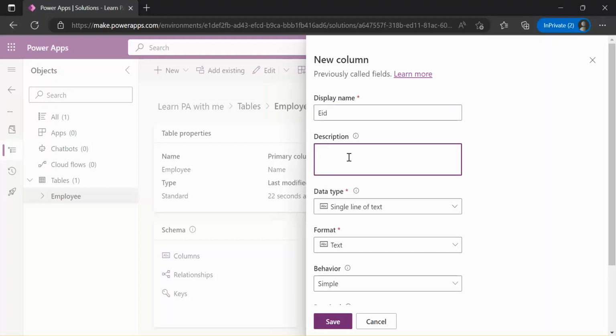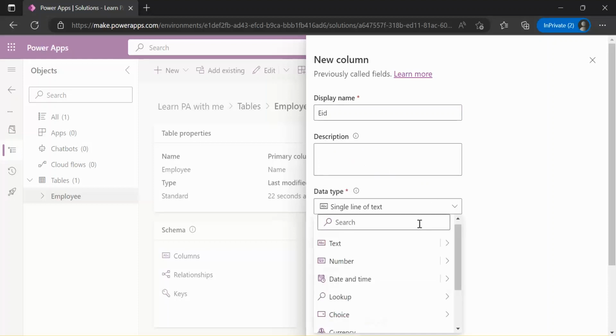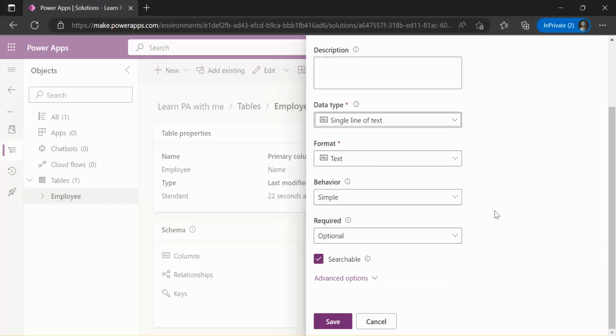And the description is not mandatory, but for best practices you can give the description. The data type I wanted to give as text. Text means it accepts characters, and the format is text format, and behavior is simple, I'm just giving it as a simple field. And here it is asking whether it is business required, which means it acts as a mandatory field, or business recommended. As of now I'll just give it as business required.